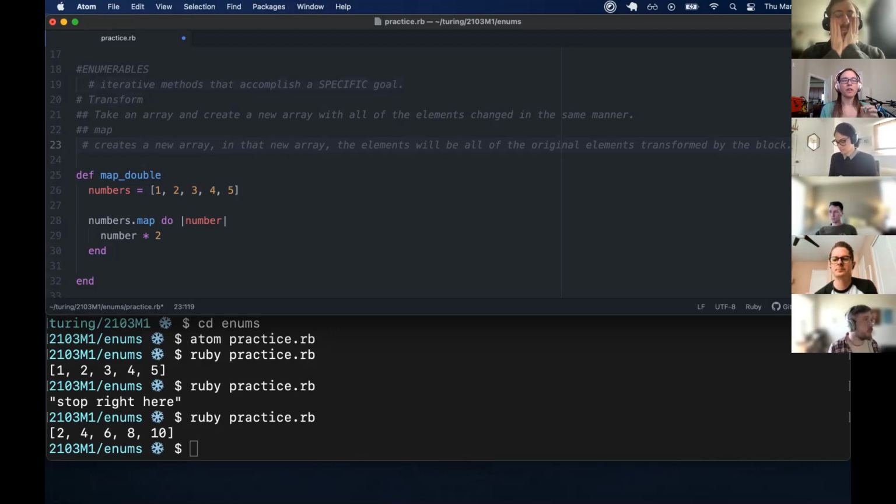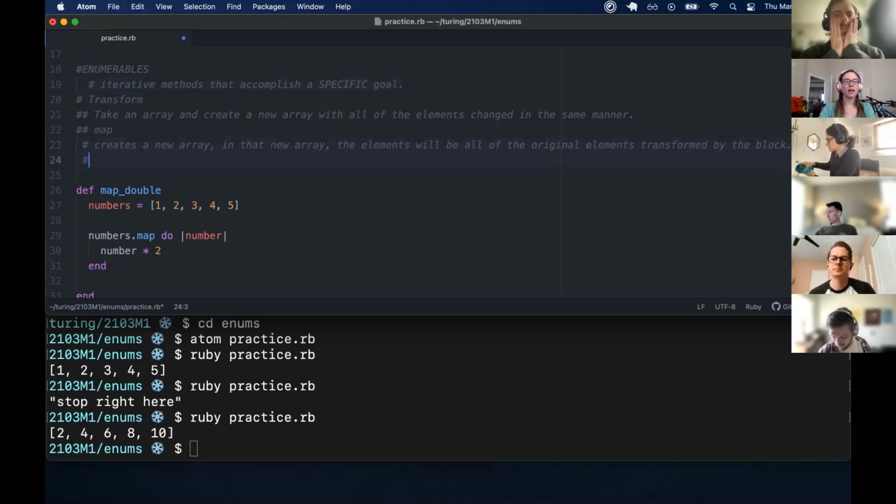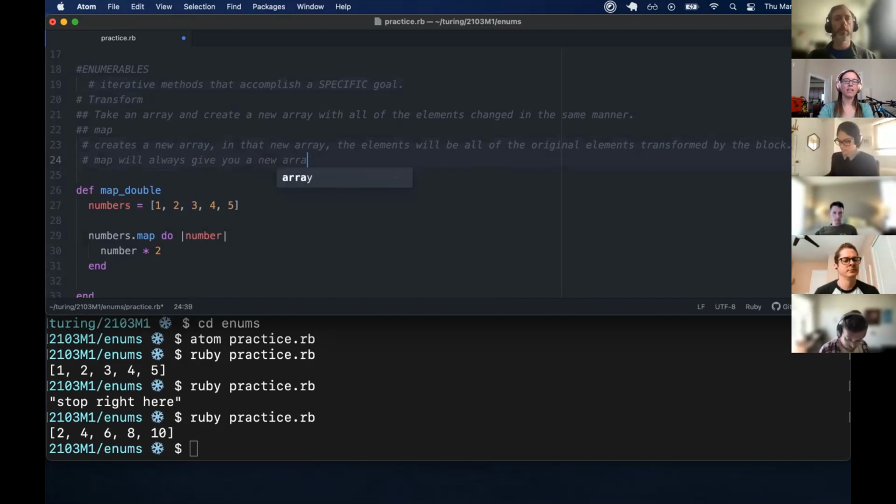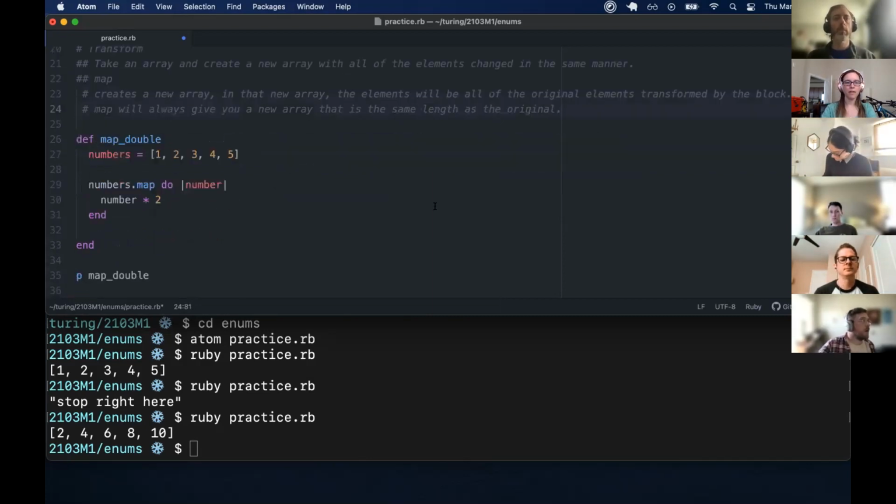Okay, cool. So map creates a new array, and in that new array, the elements will be all of the original elements transformed by the block. So another note here is map will always give you a new array that is the same length as the original.